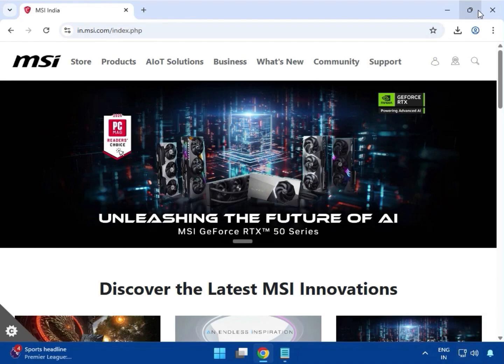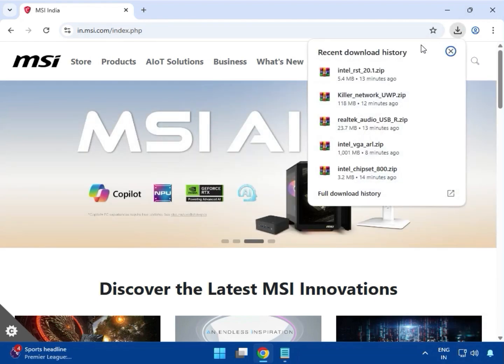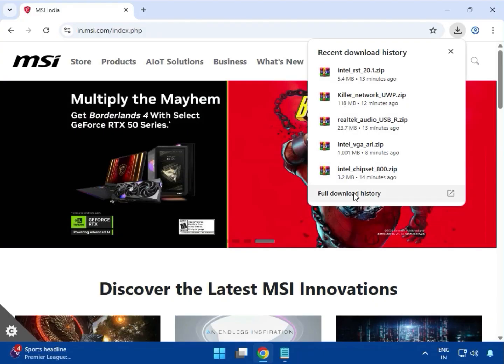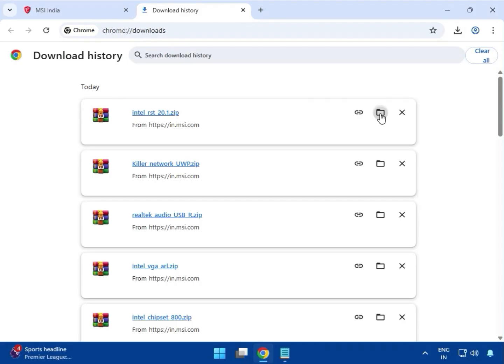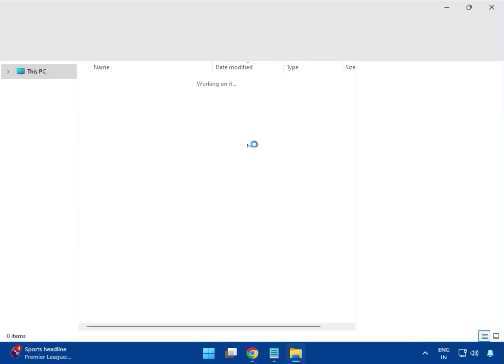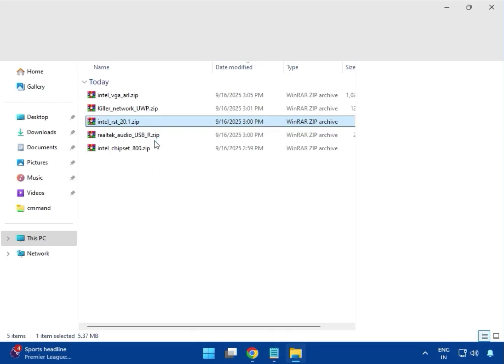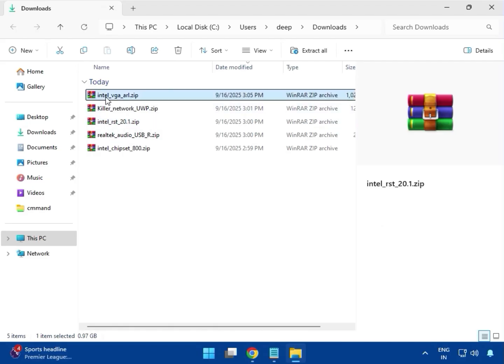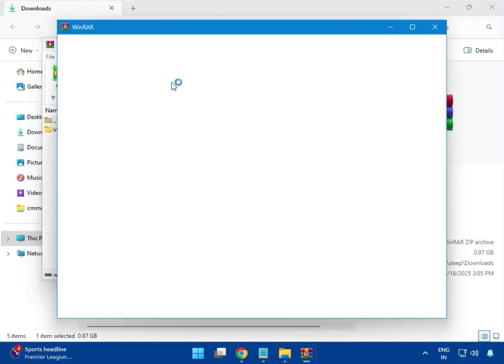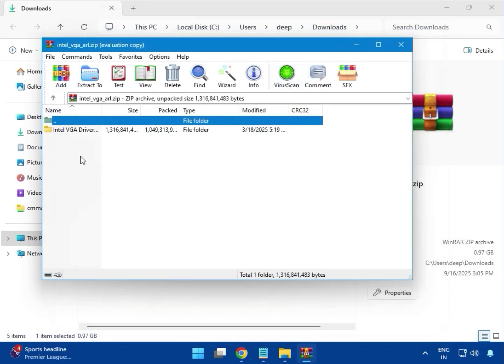So guys, after some time it's completed, and you can see these are your required drivers. Just click on full download history, and after that click on the folder where it was downloaded. Okay, so first, guys, you can install directly, you just double click. Otherwise, you can extract them one by one in the same location and then install.